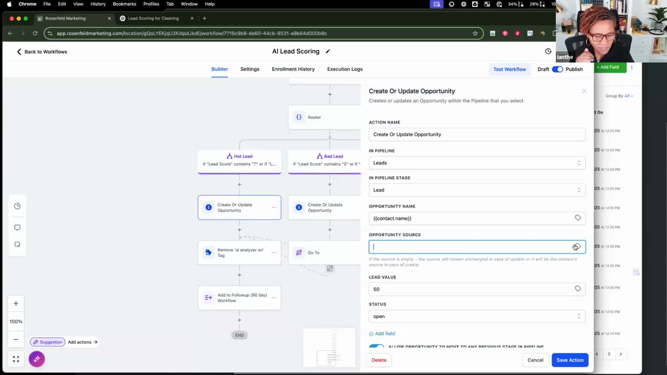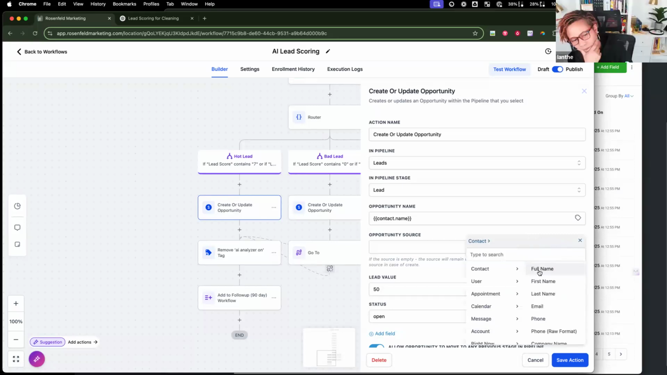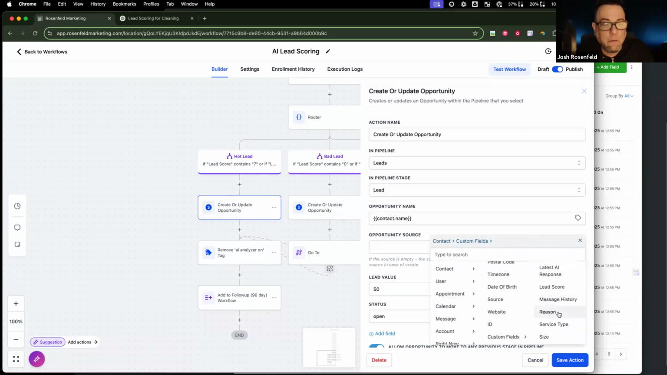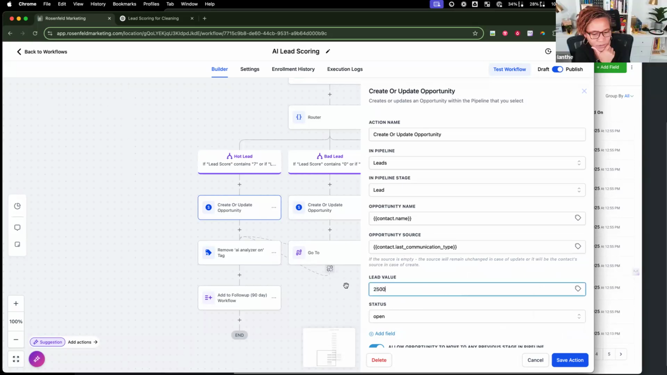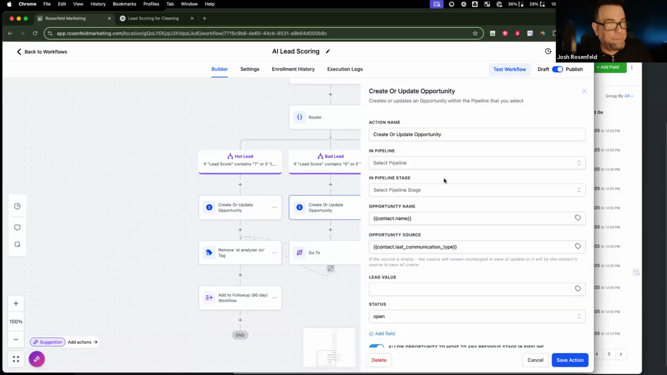Wait, let's go back. The lead value is what? The amount of like how much money could you make off this potential lead? Oh, okay. Yeah, overall, like how much? 2,500, I think we agreed on. Awesome. Yep, cool. So there's the last com type. So this is 2,500. Yeah. That's great. So save this. Just got to tweak these slightly.